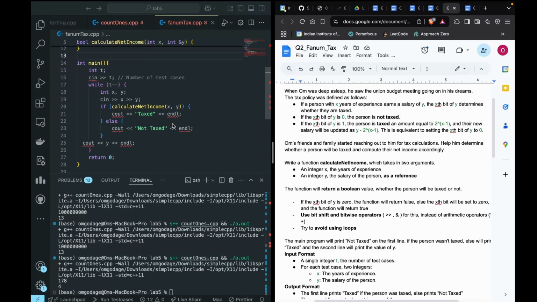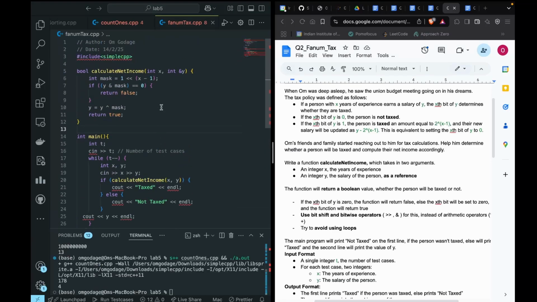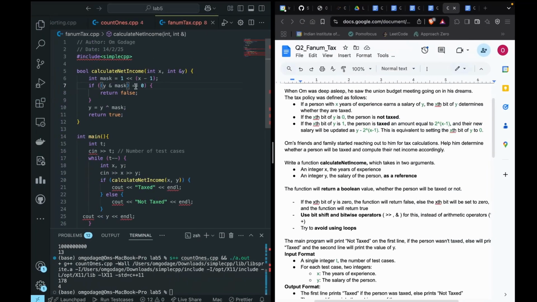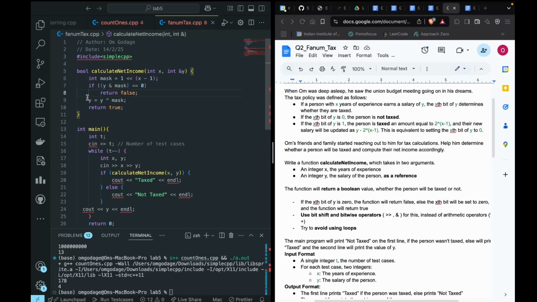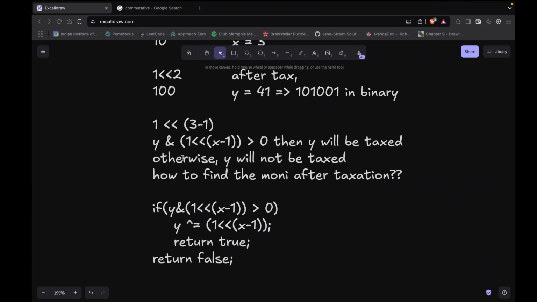Okay, so now let's have a look at the code. I have made a variable called mask, which is just 1 left shifted with x minus 1, and then I check if y and mask equals 0. I have written the other case. So if this is equal to 0, then I just return false. Otherwise I do the XOR of y with mask and then return true. And yep, this is your function, calculate net income.